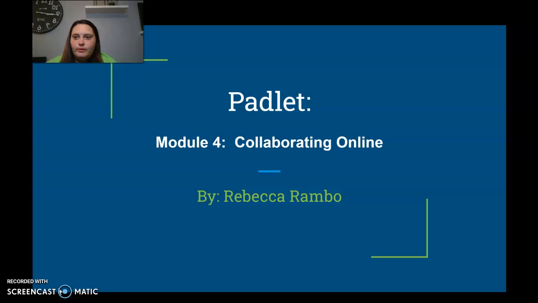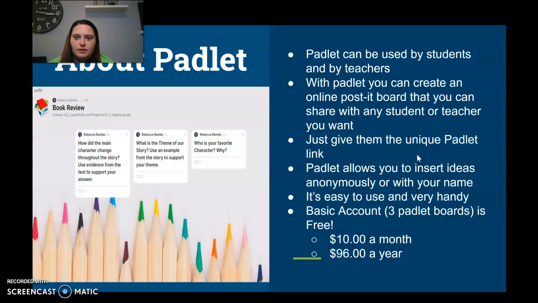My name is Rebecca Rambo, and I am going to be talking to you about the application called Padlet. So, about Padlet. Padlet can be used by students and by teachers. With Padlet, you can create an online post-it board that you can share with your students or with other teachers. So, it's great for collaboration.